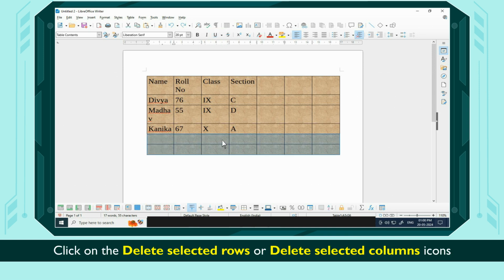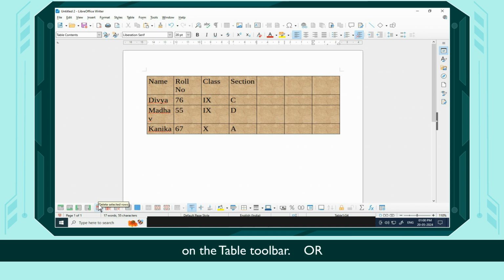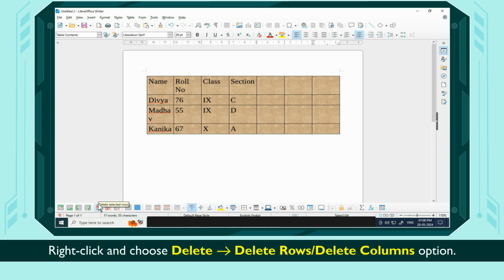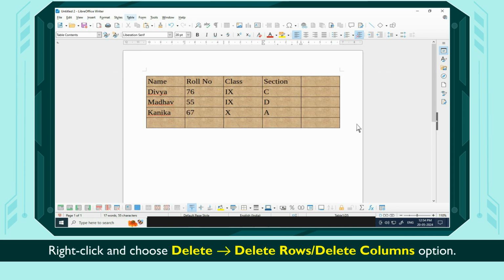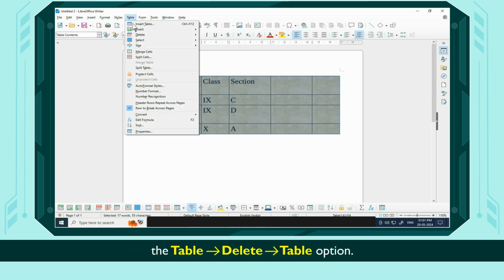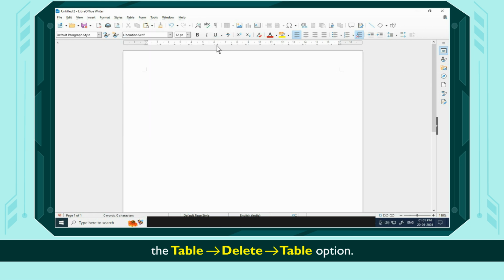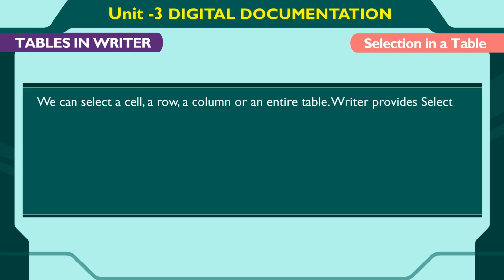Or click on the Delete Selected Rows or Delete Selected Columns icons on the Table toolbar. Or right-click and choose the Delete Rows or Delete Columns option. We can also delete the entire table by selecting the Table option. Selection in a table. We can select a cell, a row, a column, or an entire table.